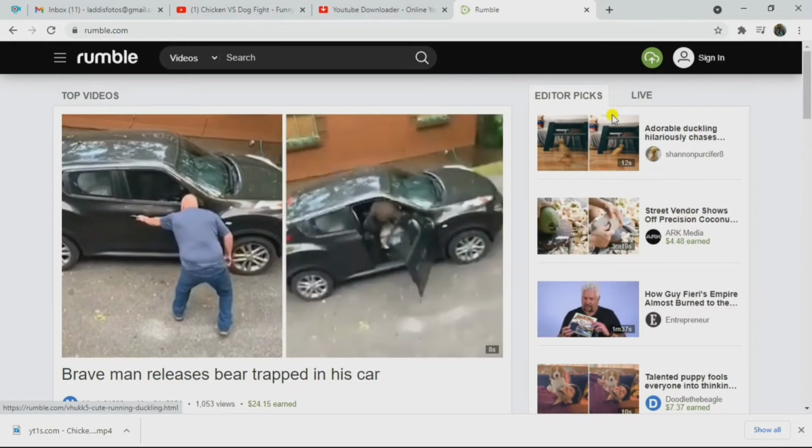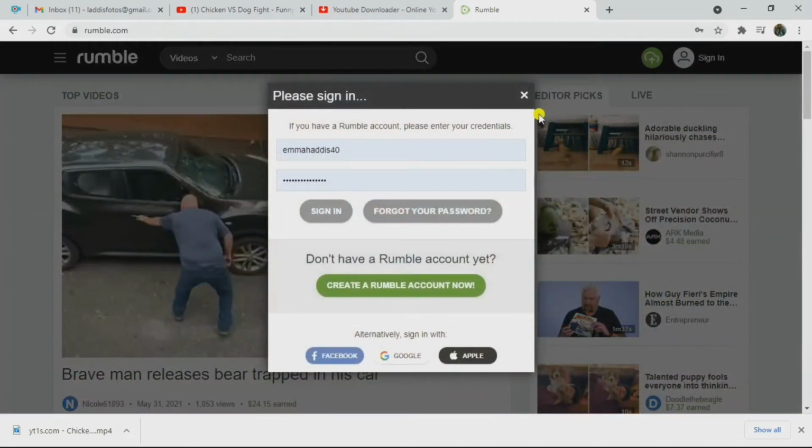Then the next thing you're going to do here is upload. You are going to upload the video you downloaded. But before you'll be able to upload, you have to sign in as a registered user. Okay, then this is what you're going to do. You're going to come here and click on create Rumble account now. I have already registered. That's why it has my initials on it. That's how it has my password and everything. But for the sake of this tutorial, I want us to do it together. Then you click on it like this.